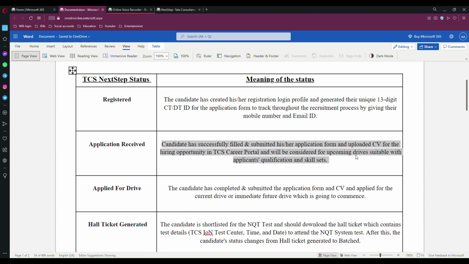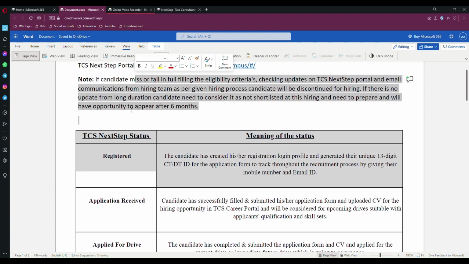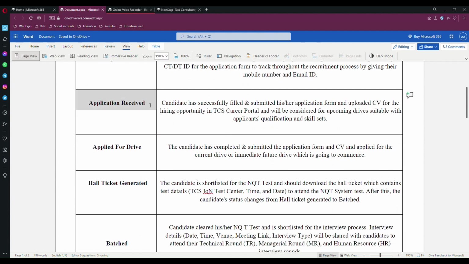Next, after registered. After submitting your application and seeing your status as application received, that means your application and CV have been submitted to TCS Careers. Apply for drive: candidates have completed and submitted their application form and CV and applied for the current drive, which is happening in the immediate future, or the immediate future drive which is going to commence.